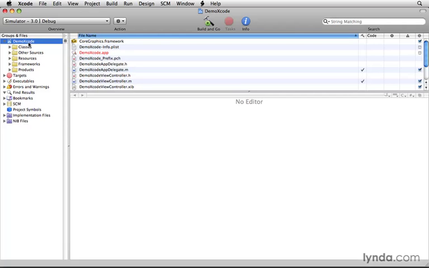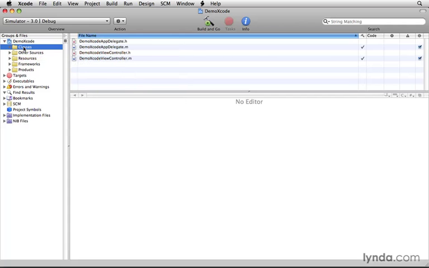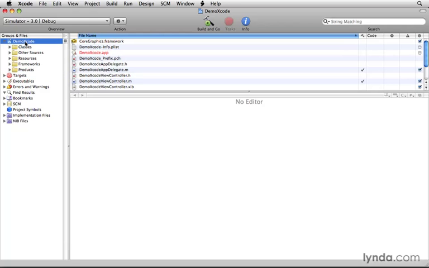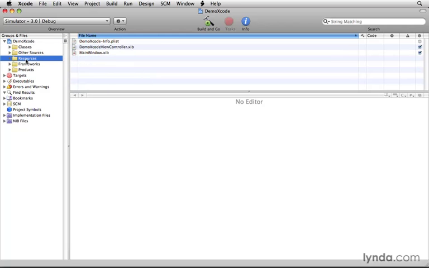With the project name selected over here on the left, I see a whole bunch of files on the right. If I were to drill down into any of the individual folders, I'd just see a more filtered view of the contents of this project. So the project name would show me everything, and what I'm most interested in typically is classes and resources.